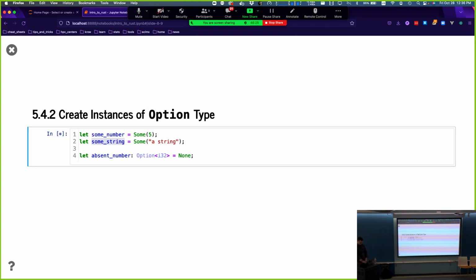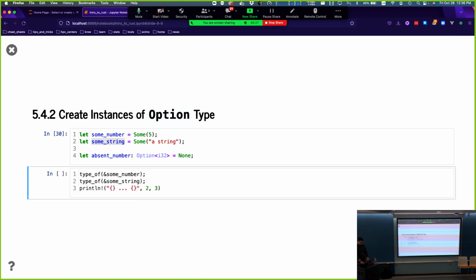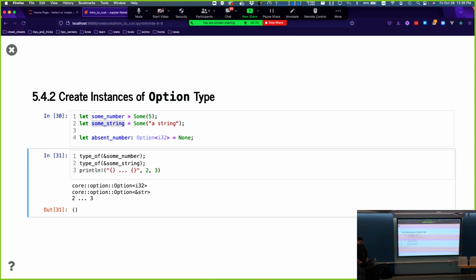So here's kind of what that looks like in practice. Here we're declaring some number, so this is an Option type, and here we're declaring some string, and that's an Option type as well. We can look at the type of these, and we see that in the first case it's an Option i32. In the second case, it's an Option of a str slice, a reference to a string.